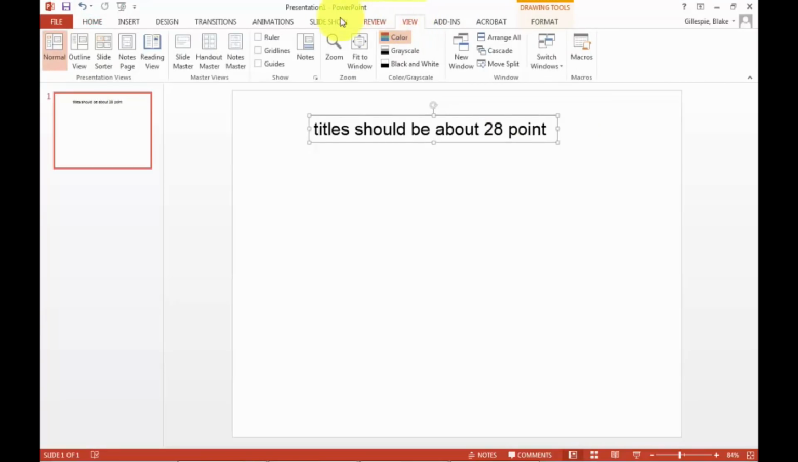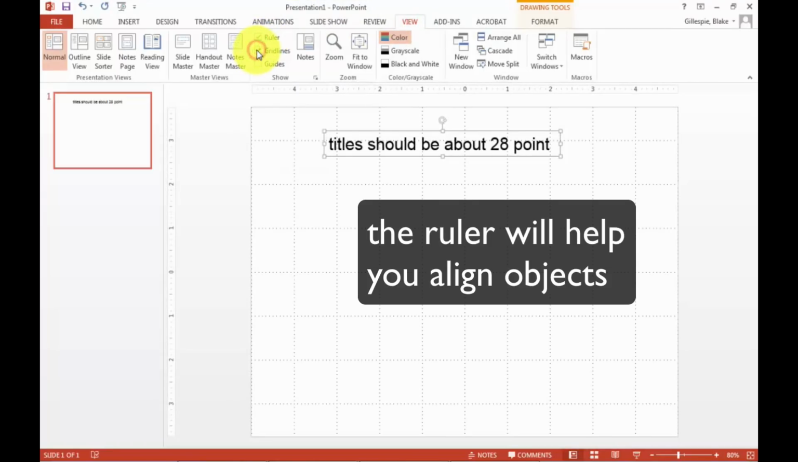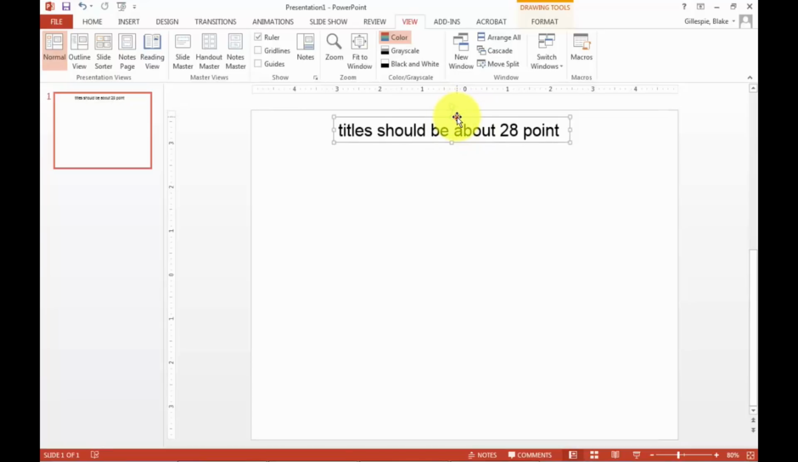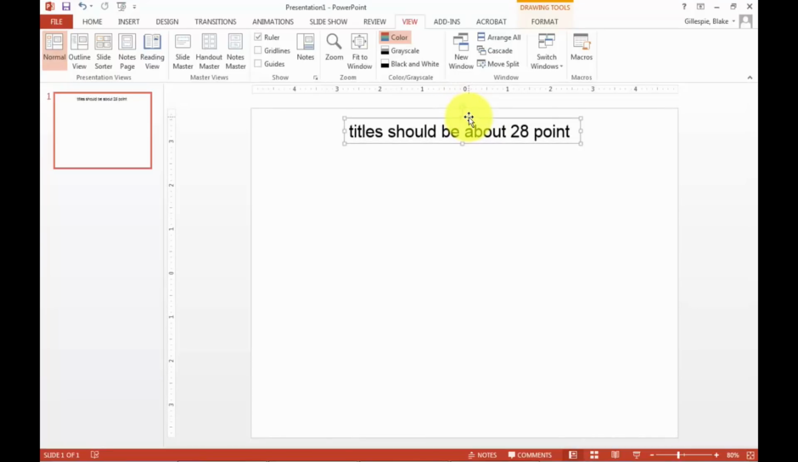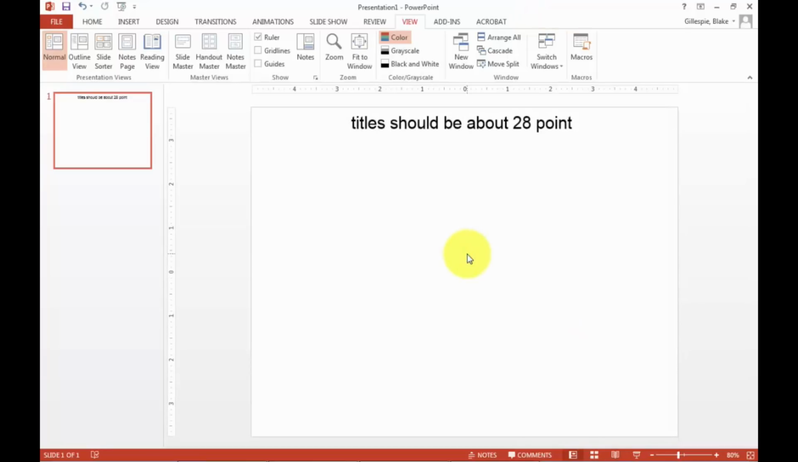So we can choose under the View tab, the ruler. That's going to help us organize and align all of our objects. There are other ways that you can use as well. Grid lines and guides. I typically just use the ruler, and I try to center my titles near the center of the page and the top of the page. And you can adjust with the arrow buttons as well as dragging with the mouse.